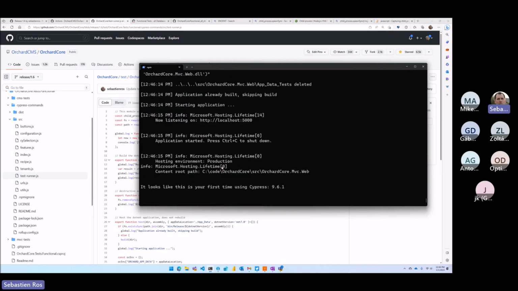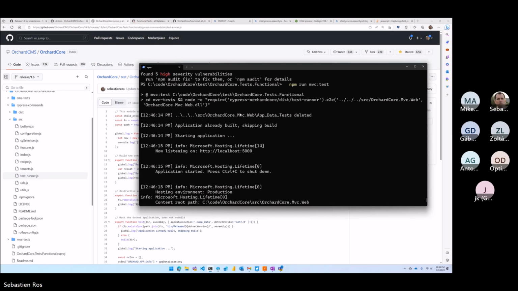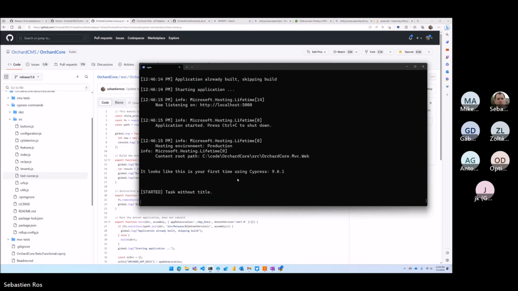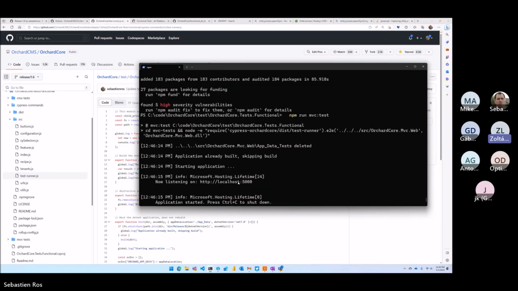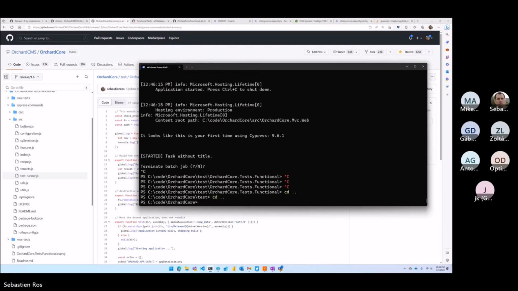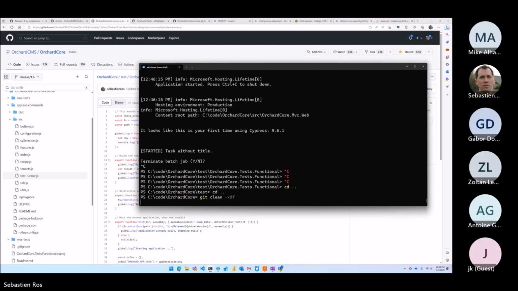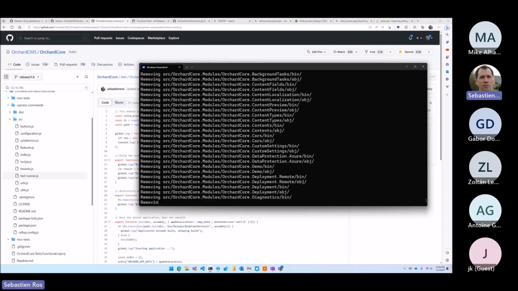What's good here is that we can repro application already built, skipping build in this case. It's interesting. Yeah, you will need to clean the repo, your local clone. Oh, I see. Good job. Didn't think about it. Oh, because I pre-built earlier, yeah. No, that was a mistake. Okay, because it will clean also all the NPM installs probably, and then we'll do Cypress again.